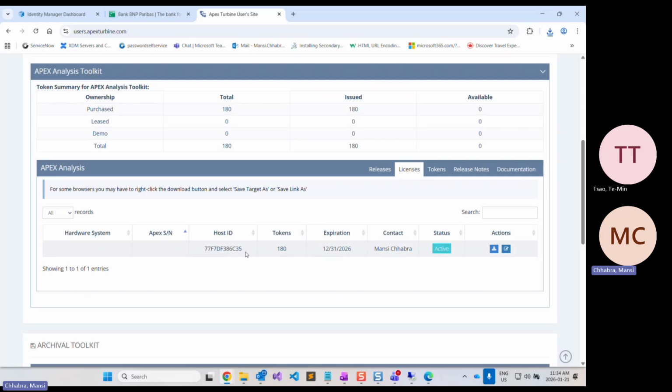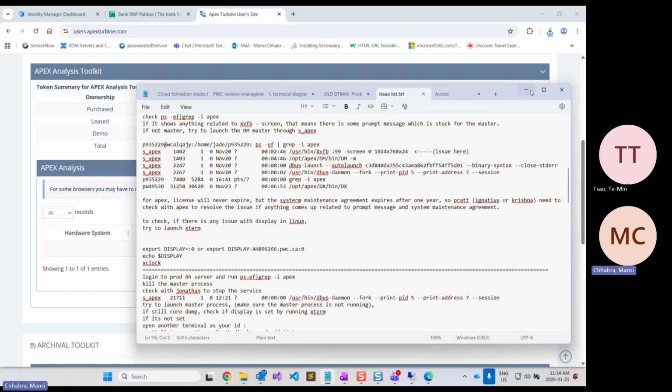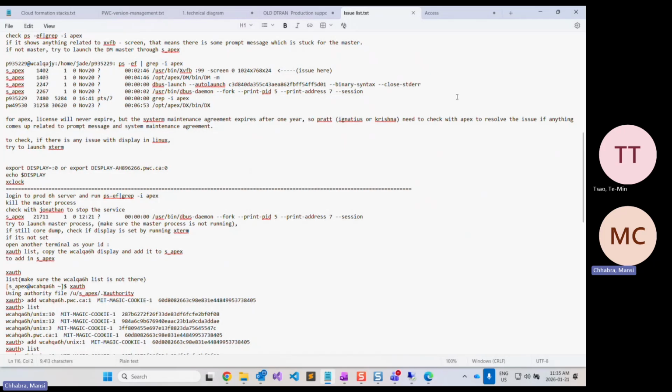This license is called a Flex LM license. Flex LM licenses are done by Mildred and Singh. Whenever they do the next change request, they will install it onto the Apex server. Okay. And I'll check the issue list apart from that. This is the Apex mostly.